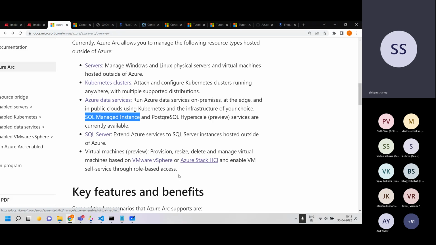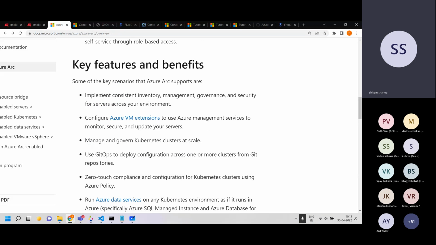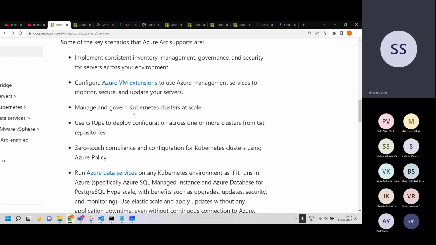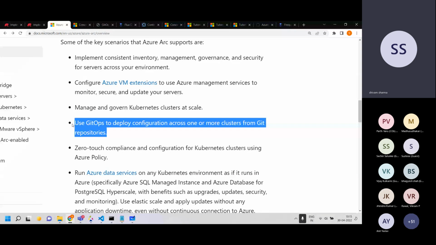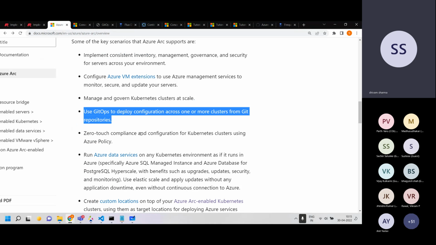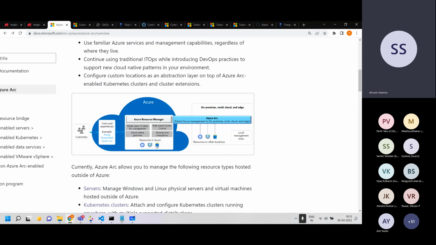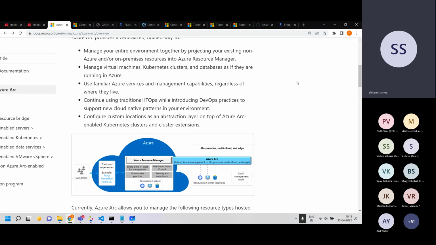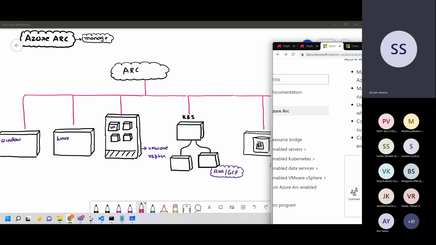So what do we do with it? We can implement consistent inventory, management, governance and security for the servers across all the environments. We can do the governance of Kubernetes at scale from one location. We can implement GitOps practices, and we'll see the meaning of that. And other things, zero touch compliance and so on. All of this is the meaning of Azure Arc, where we'll be able to do hybrid management of the services from the cloud.